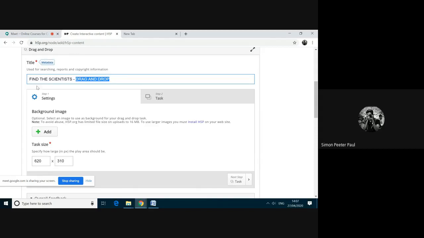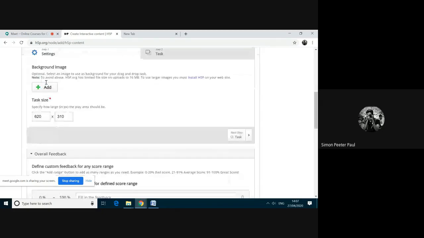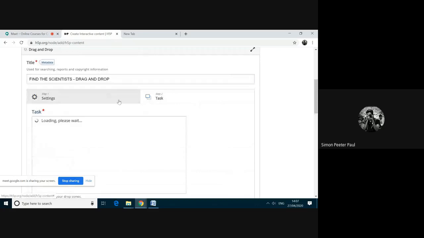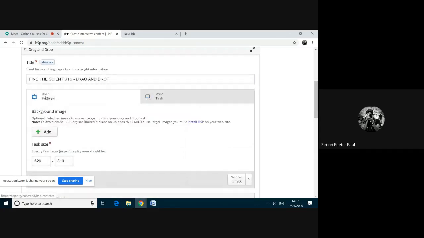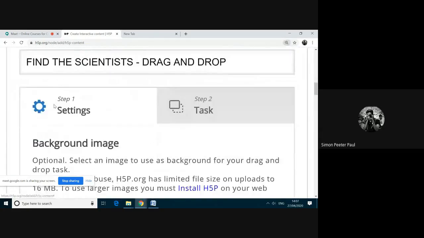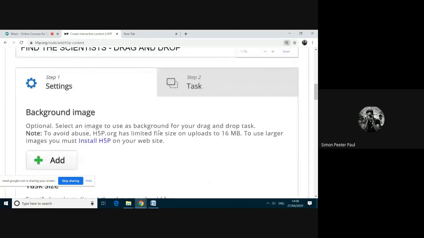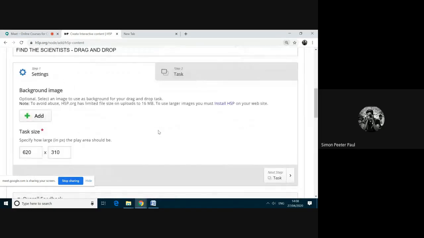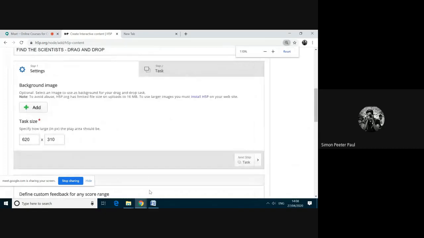Here, as usual, we filled the title, but here we could see two tabs. Here they have given step 1. It seems to be a little bit small, so let me zoom. See here, step 1 is given here, and next to it, step 2. Step 1 is nothing but the settings, that is the background of the drag and drop, and the next one is step 2, that is the task which we are going to give. Okay, let me reduce the zoom back to normal.